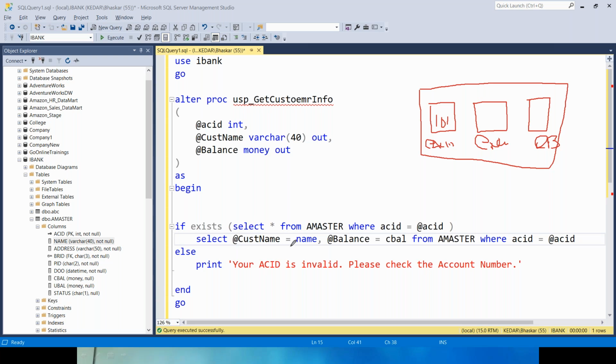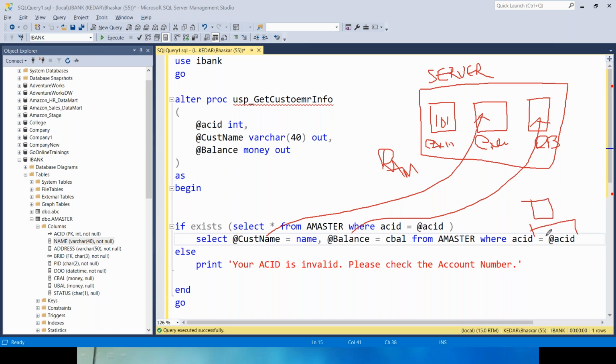Okay. 101 is going to go here. Then this line will get executed. Customer name is going to go to this box, right? Balance is going to go to this box. Where is it going to go? So this is going to go at the server side. Clear? Because you are executing the stored procedure, so this is the server RAM. Okay, RAM at the server side. The client application is executing a stored proc. So what value? This is your client.